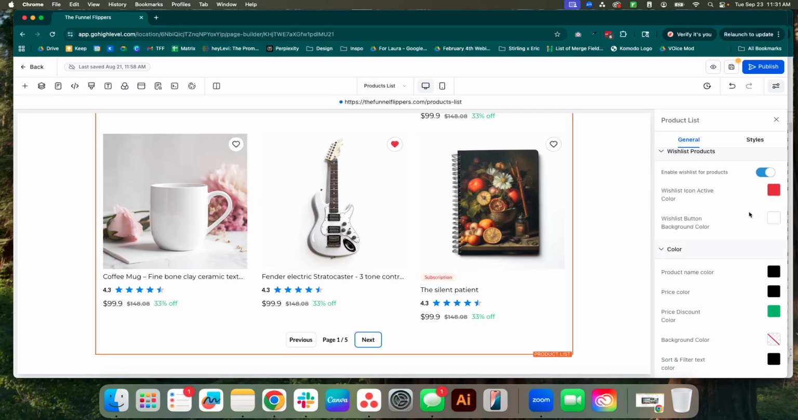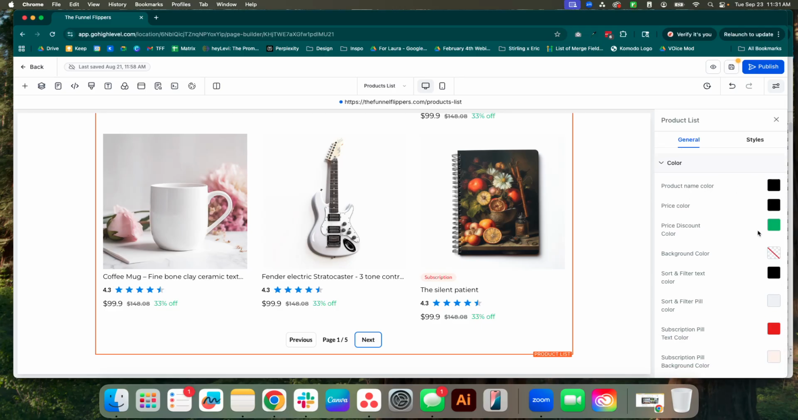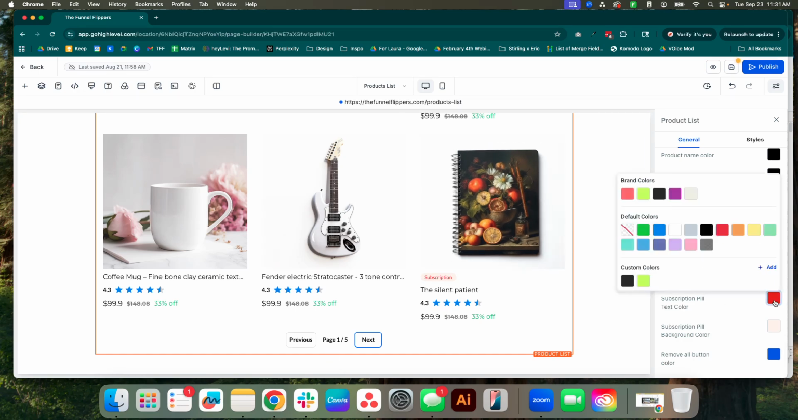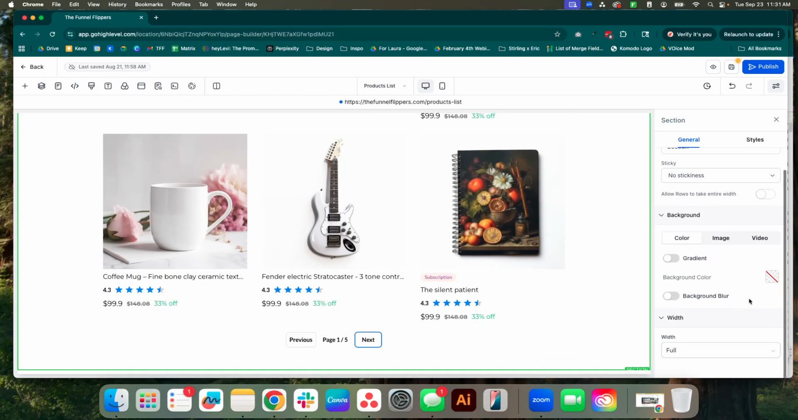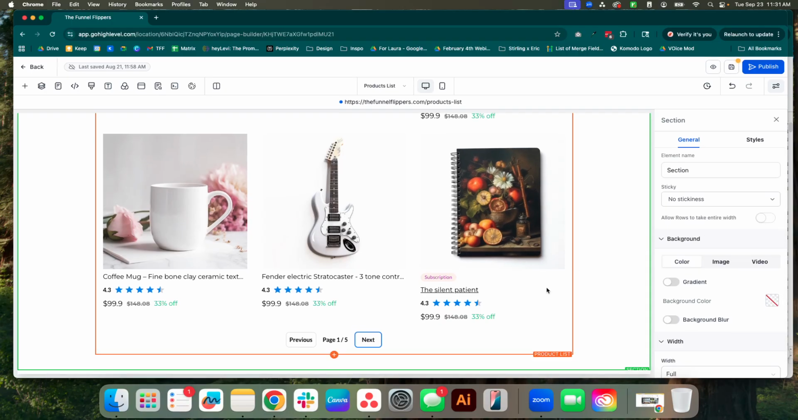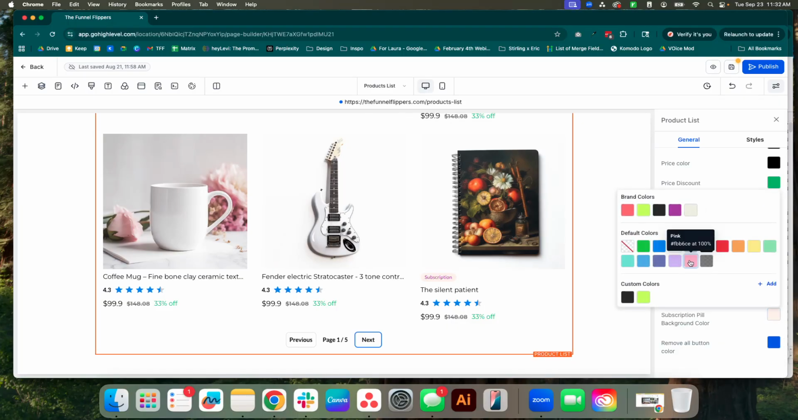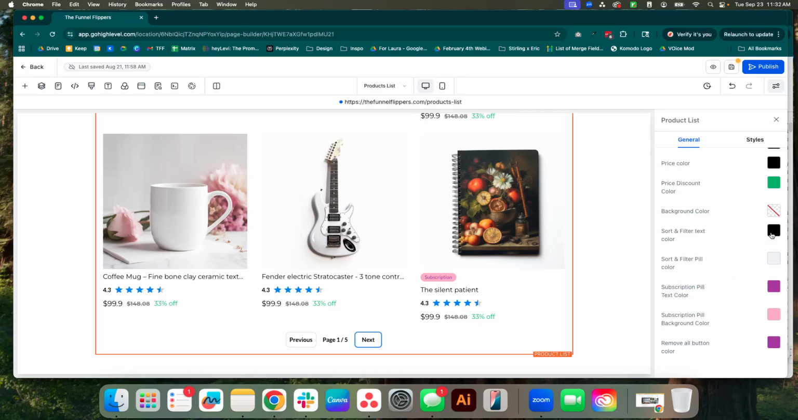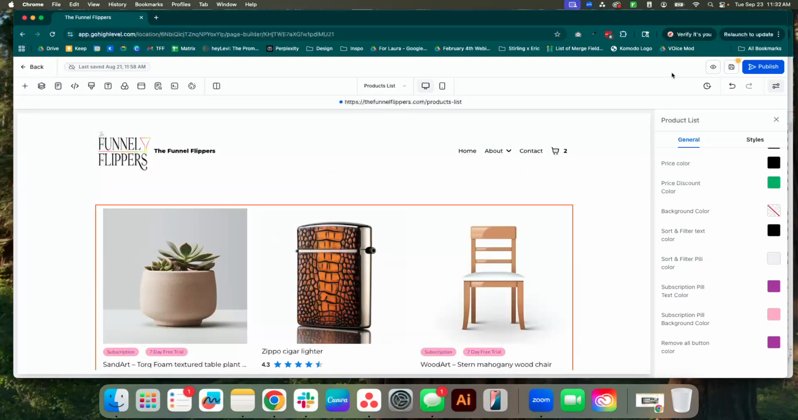Wishlist products. So this is going to allow people to favorite what products you have and add them to their wish list. And then here's where you can change all your different colorings as well. You can see this says subscription. So if I select this and change it to purple, then that button is going to have purple text instead of the red. Here's the background for that. Remove all button color. So you can essentially just play around with this and it will update the actual colors of your products there. So that's the products page.